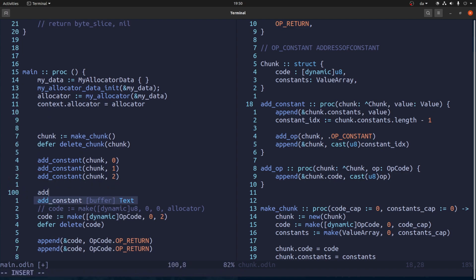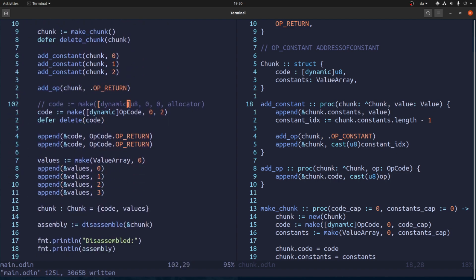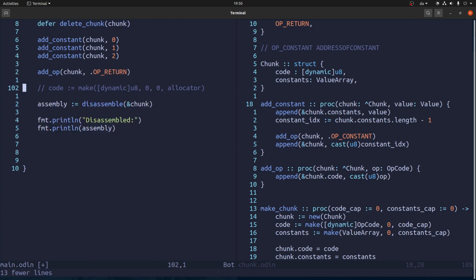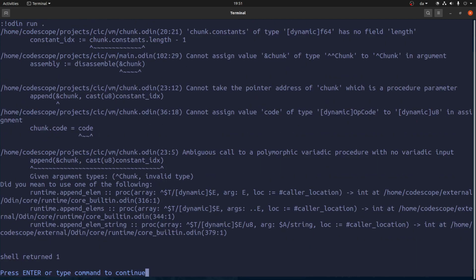and once we have that, we can add perhaps an operation, which is the only thing we have right now, is return, and all of this I think we can remove. We might want to disassemble it, but let's try to run it now.